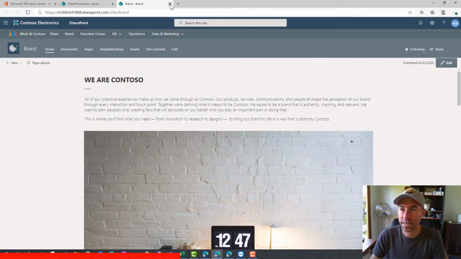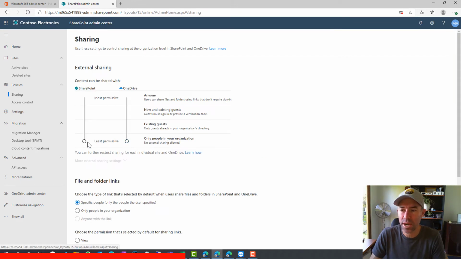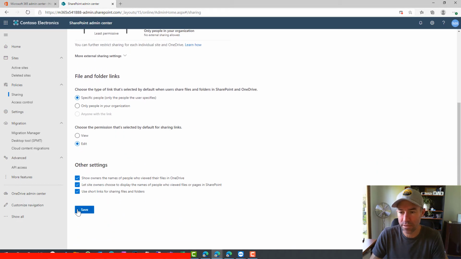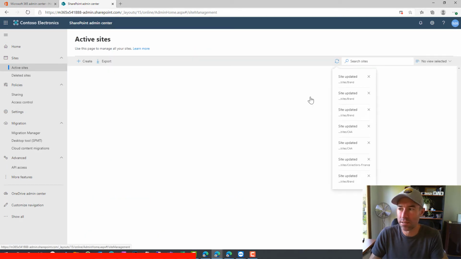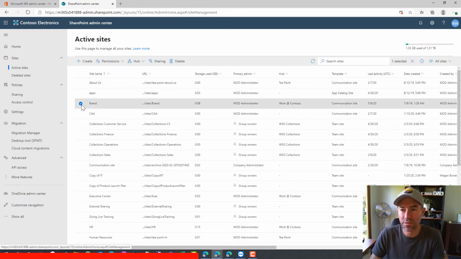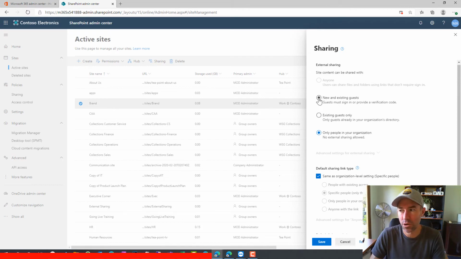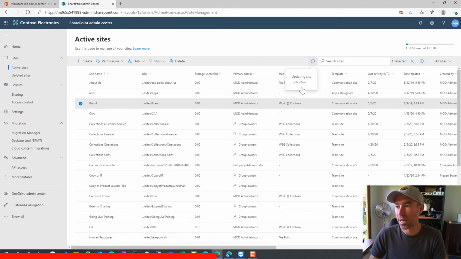Now, if I jump back into the sharing settings under policies, and I'm just going to drag this slider back up to new and existing guests, and we'll save that setting. And what's going to happen now is that the different levels are now going to be available for me to change this site collection to. So you can see here now that I've got two options that have now been made available: existing guests only or new and existing guests. All right. So on this brand site, I'm going to change this across to new and existing guests. You can see that it's updating here.